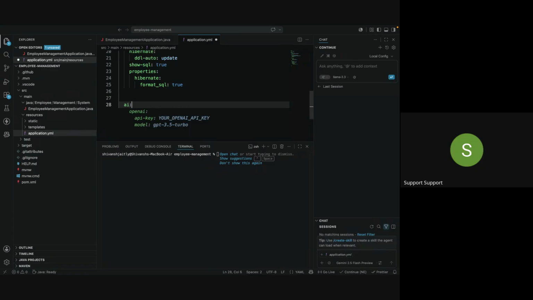So what AI am I using? OpenAI. Right now I'm using the OpenAI API key, but instead of your OpenAI key, I'll use a dollar placeholder to fetch the value from an environment variable. Instead of OpenAI, I'm using Groq. So I'll say GROQ underscore API underscore KEY.